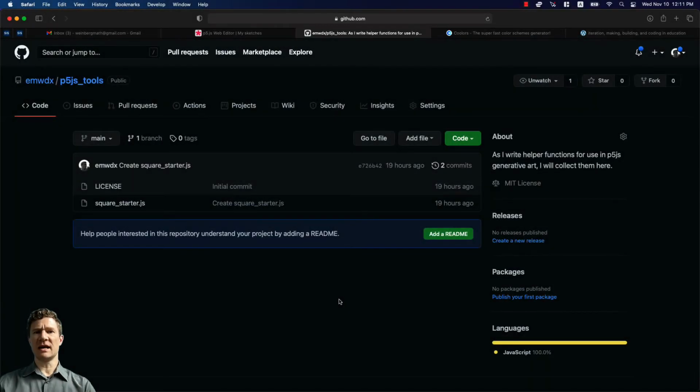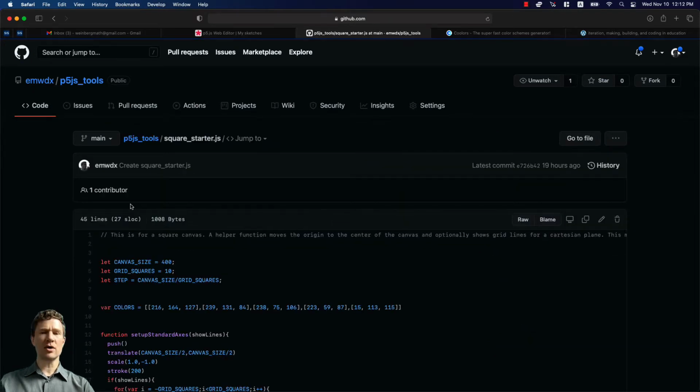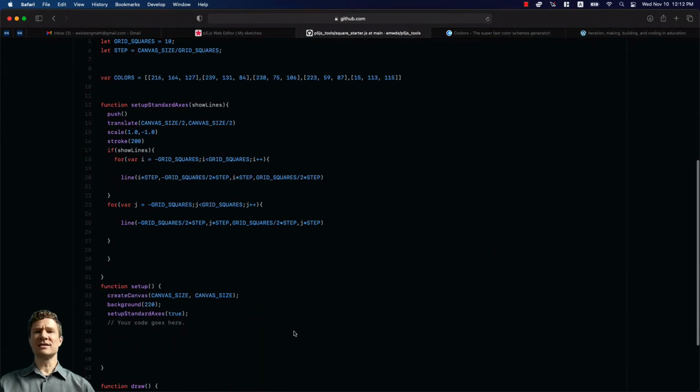that you've decided is special enough that you want to save it and use it and share it with others in case they want to use it in their projects. You can see in this repository, I've named it P5JS Tools because I'm going to be using this with P5JS. And I've created a file in here called Square Starter, which has some functions in it that I'm going to be using soon to make the next piece of art for you a little bit easier.